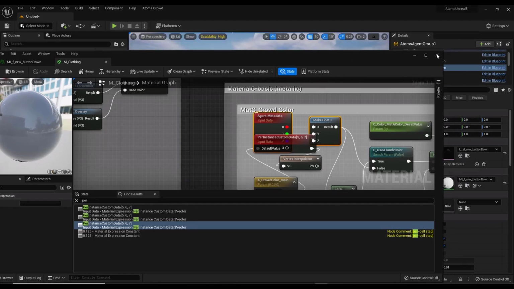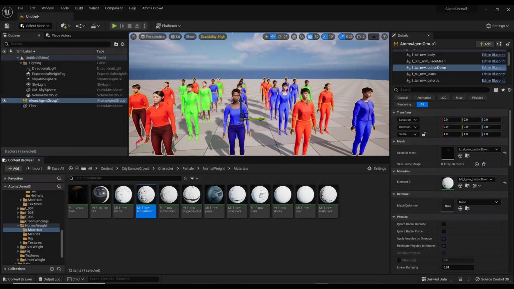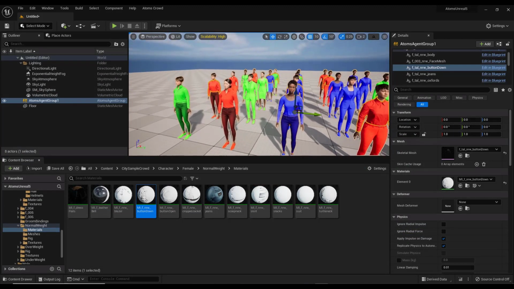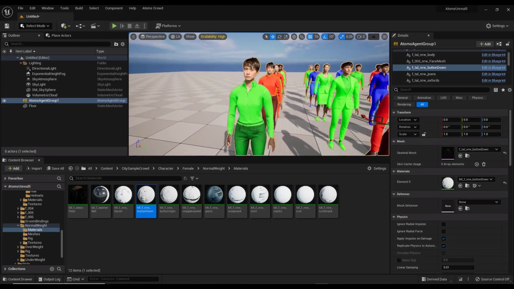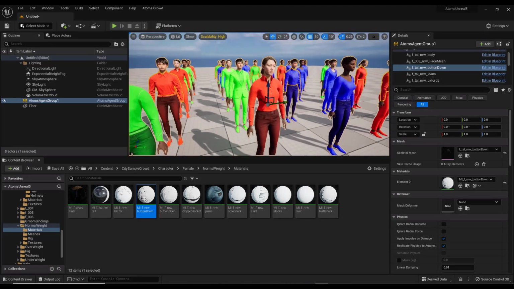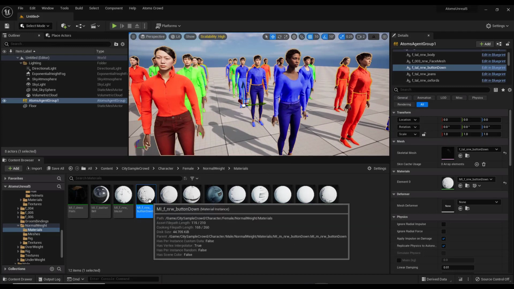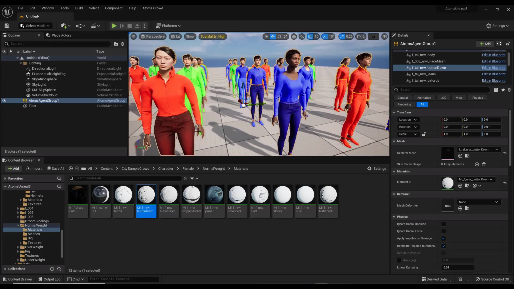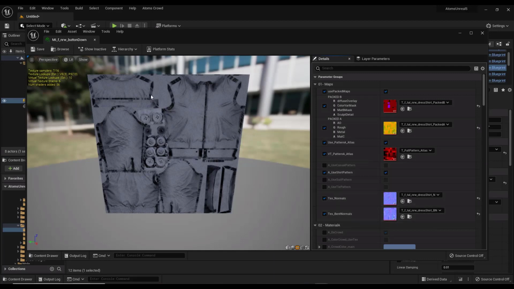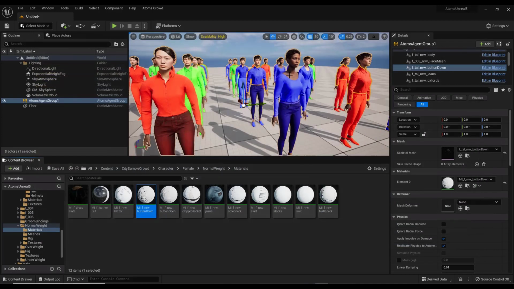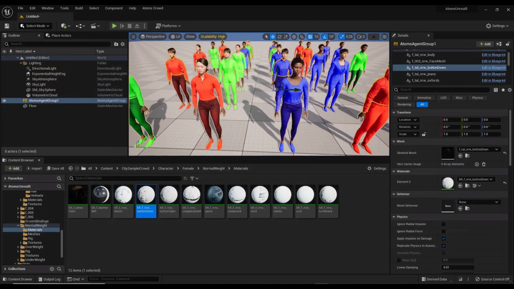Okay, and now you see that each agent is using a different color. Obviously you need to tweak the parameter of the material, because otherwise it just overrides the color completely. But in this way you can add more variations.